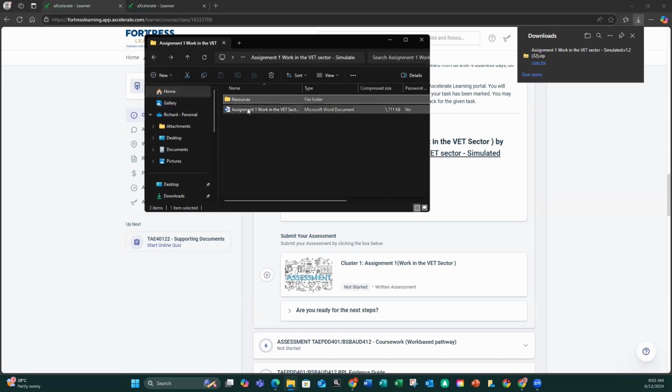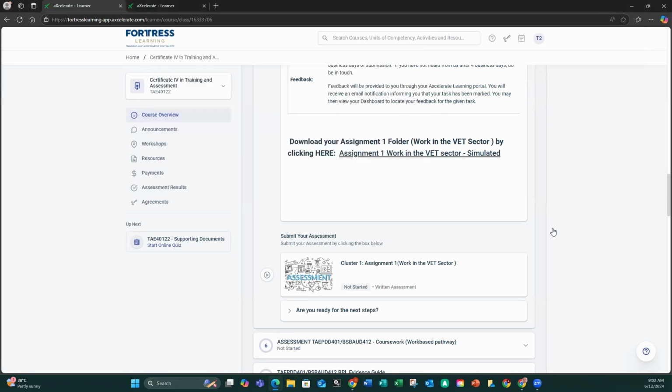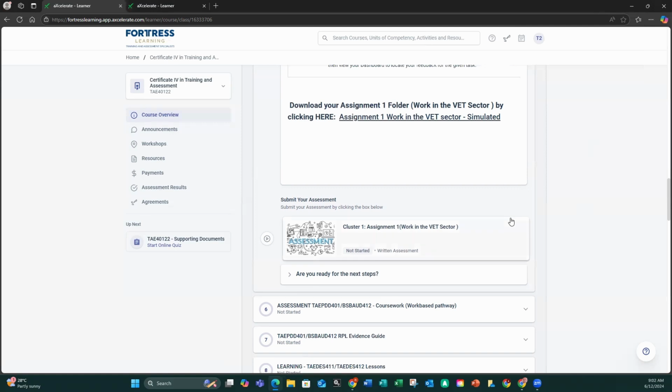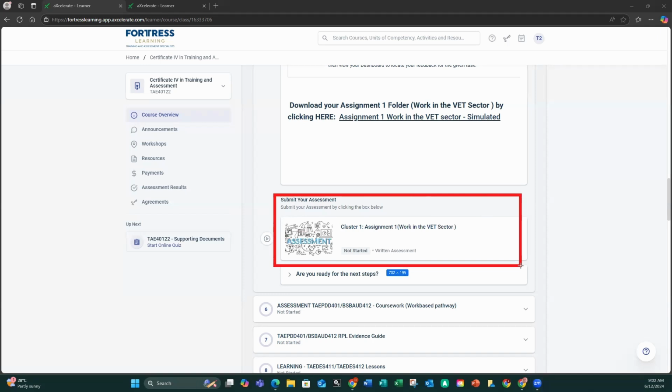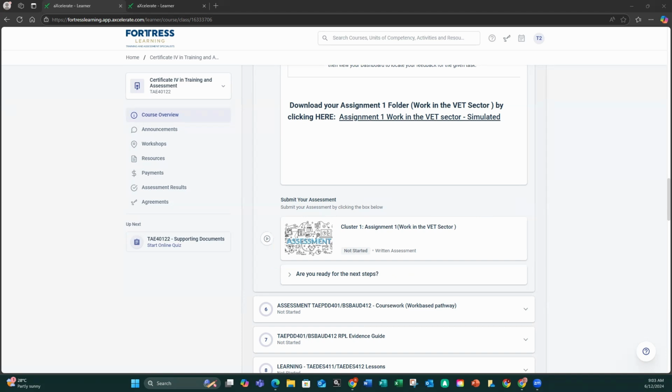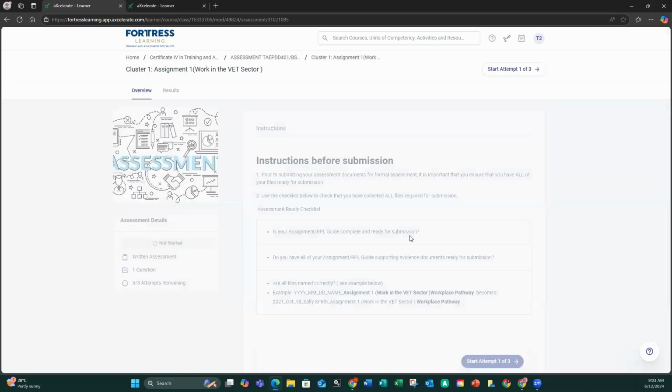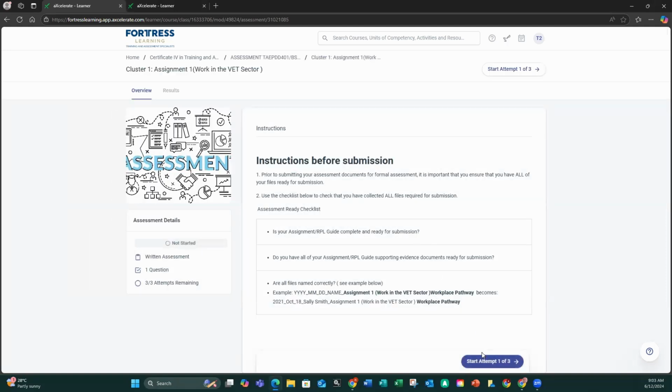So when all that assignment work is done, as I said, you can then re-zip that folder, and the submission is done by going to this part in your learner portal where it says submit your assessment. And if I click onto that, you go start attempt, again it's at the top and bottom.